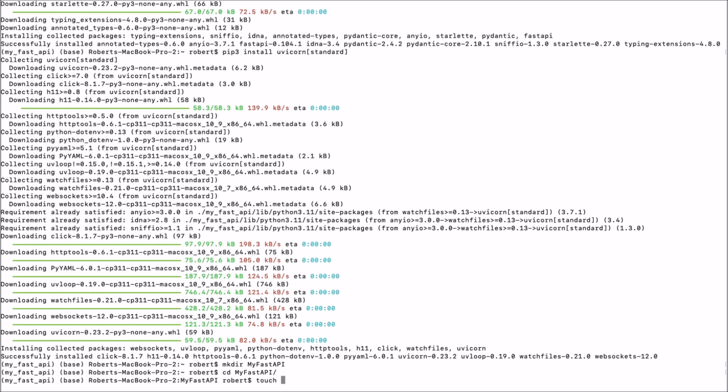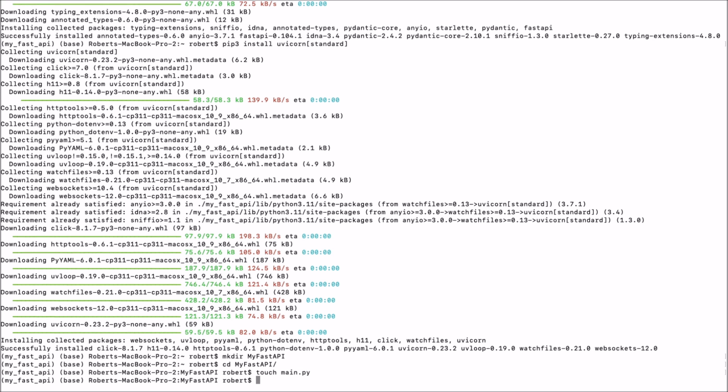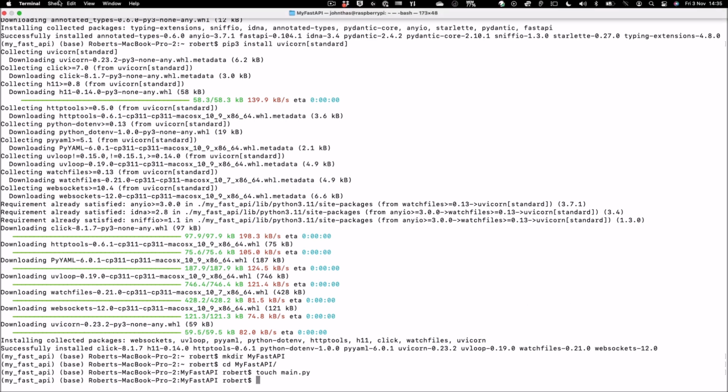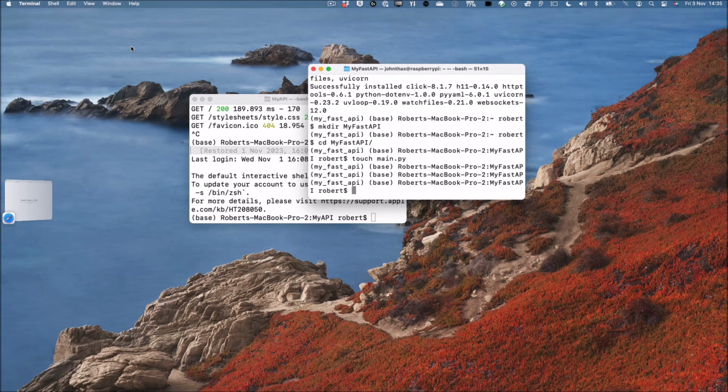And then we need to create a file called main.py. On Linux-based systems, you can do that using touch. And now we're ready to edit that file and put some code in it. I'll do that using PyCharm, but you're free to do that using any text editor of your choice. I'll drag my editor over from another window.